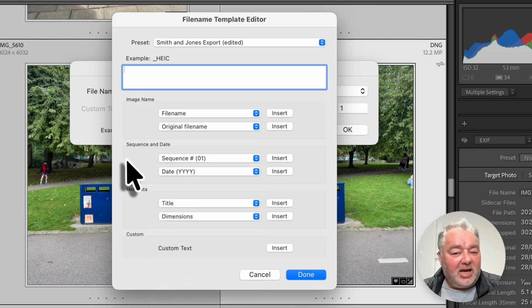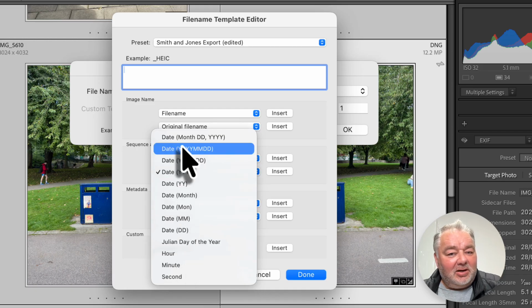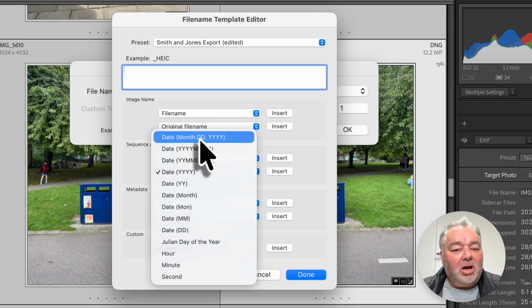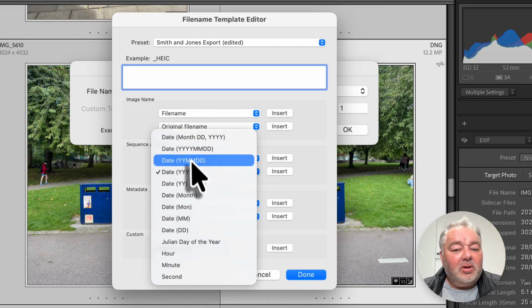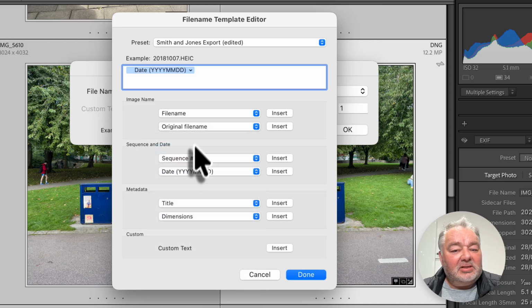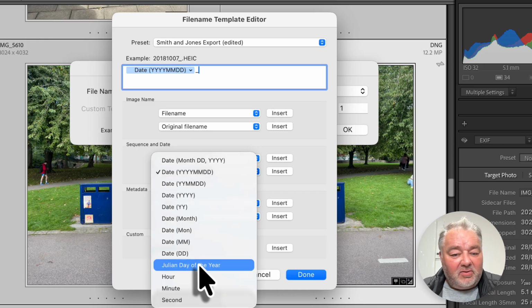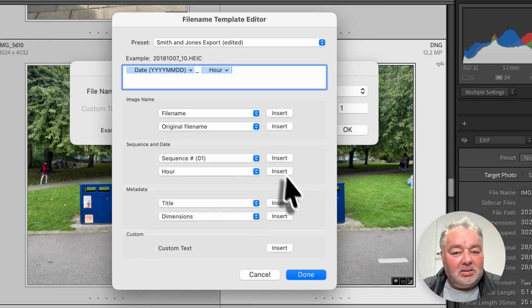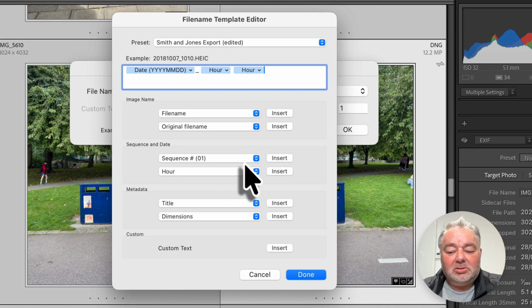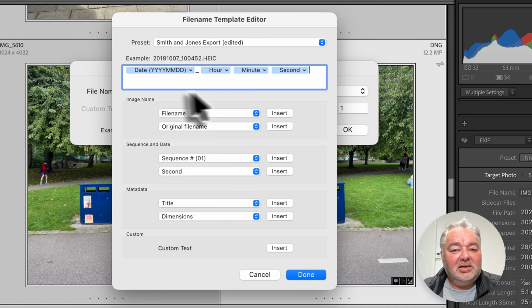So we've got sequencing, a numbering system. But we've also got date and time, and you can start adding these up. So here's mine: year, month, and day. Then I put an underscore to separate it. And then I can go, right, hour, minutes, and seconds. So I've now got the date and time.